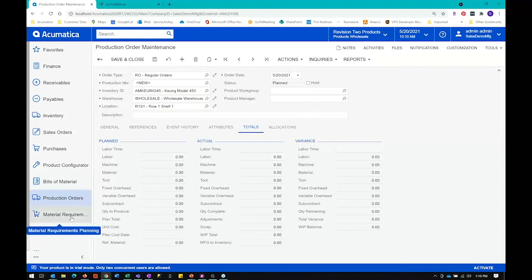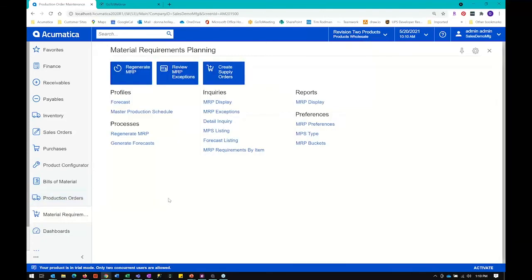And we've talked about MRP and material requirements planning and how that can be used as a source for replenishment of all material in Acumatica, not just manufacturing parts or parts that are used in production orders. So that's a high-level overview.